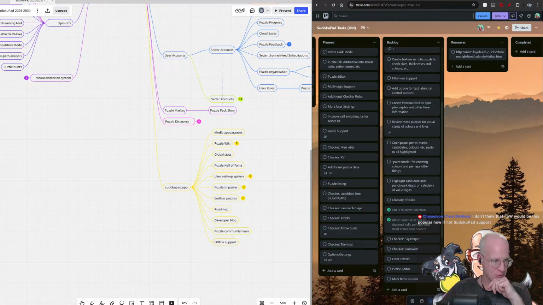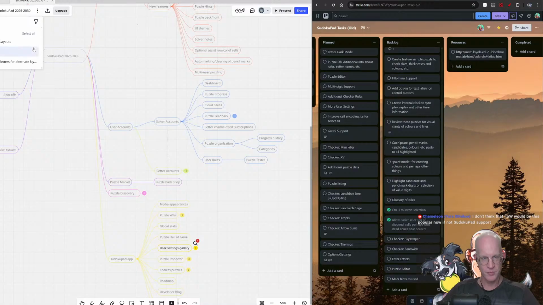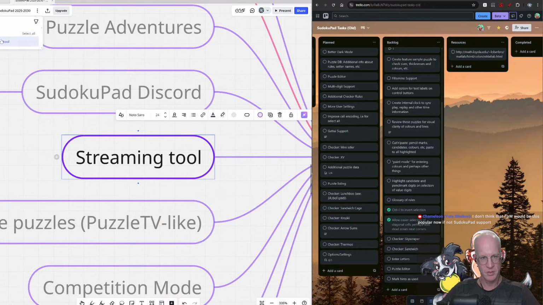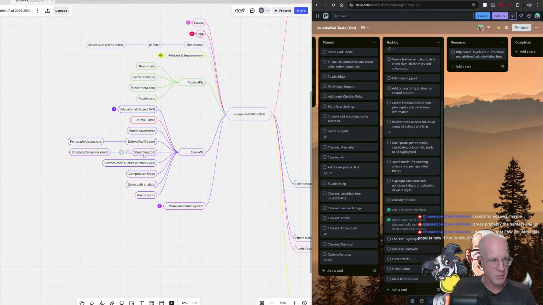Offline localization with broadcast observer modes. So stream tool. Where did I put stream tool? Streaming tool. Spin-off streaming tool. Broadcast / observer mode. But it should also be supporting Jigsaws, yeah. The funny thing is, the code I gotta write for the large puzzle UI, where I want to be able to load parts of puzzles and render them arbitrarily, that might actually be really good foundational tech for supporting Jigsaw type stuff.